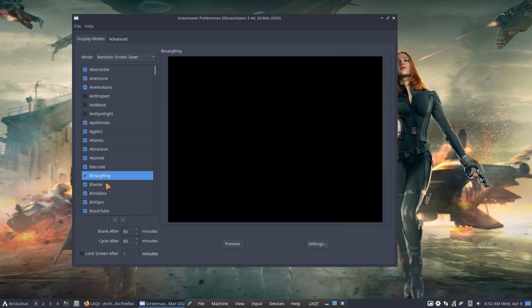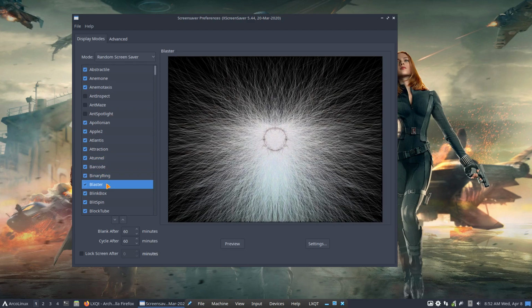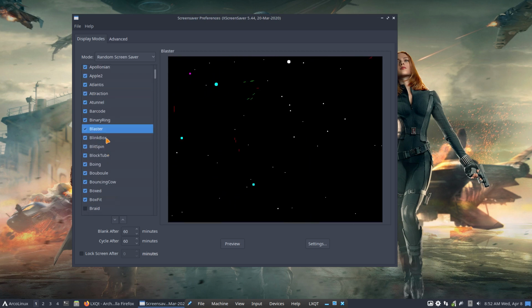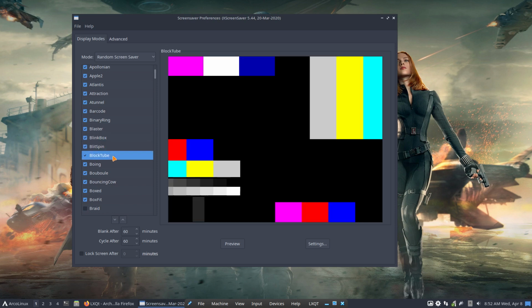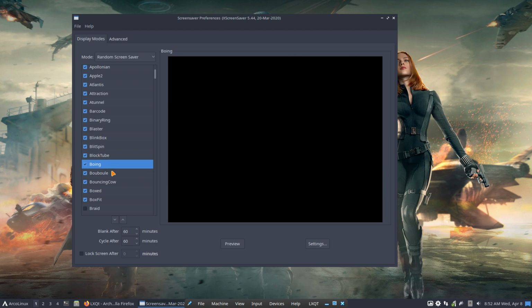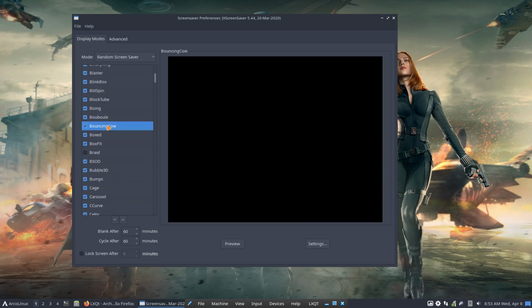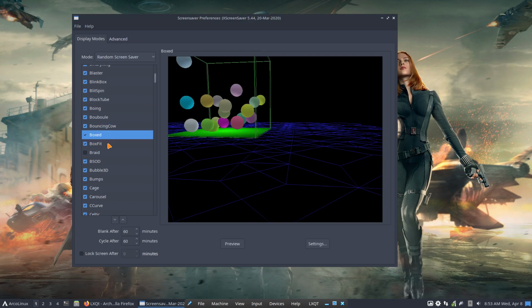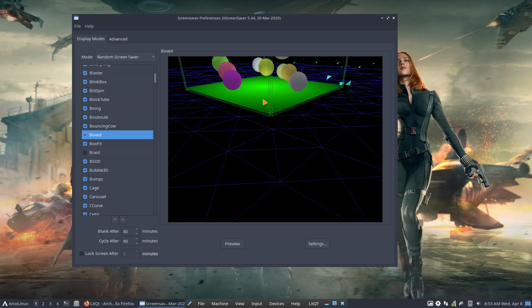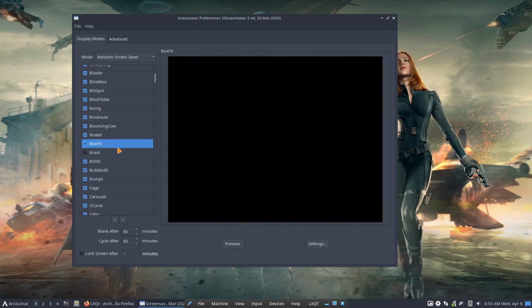Barcode, binary ring, blaster, bling box. So that's your xscreensaver for you. Do I need to go over all of them? Maybe you're already sold. Bouncing cow, boxed. The physics that go with it to program that.